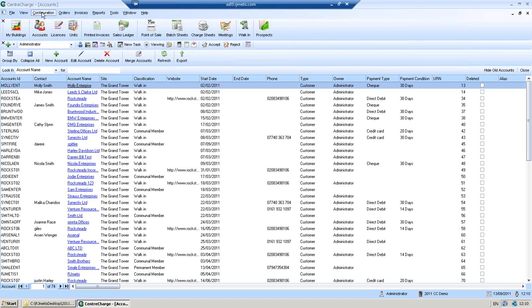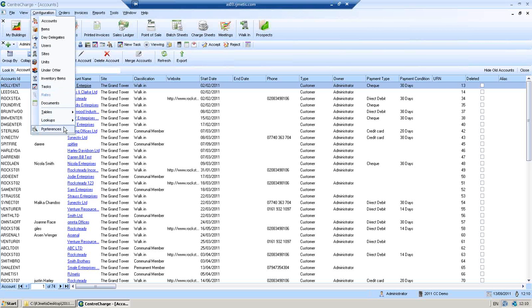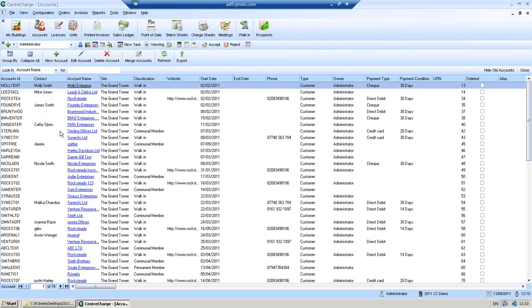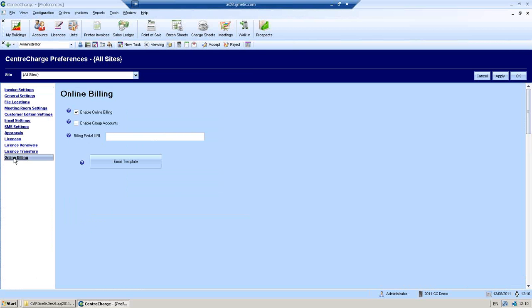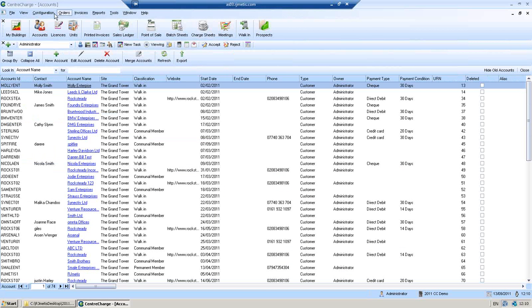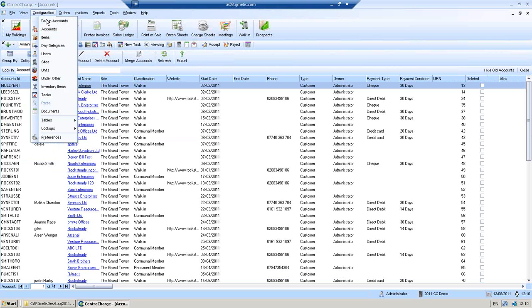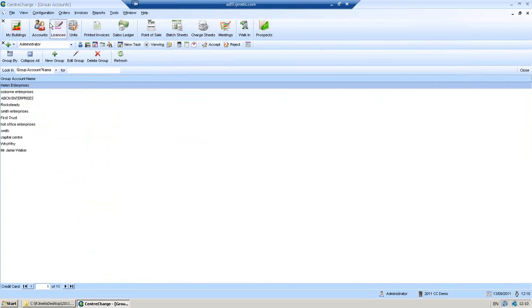Okay, so to turn on the group account function, go to Configuration, Preferences, Online Billing, and there's an option here to enable group accounts. So tick that, click on Apply and OK to apply those changes. Then if you go to Configuration, you'll see there is now a new section called Group Accounts, which has been enabled. From here, you can create a new group to group all those accounts.